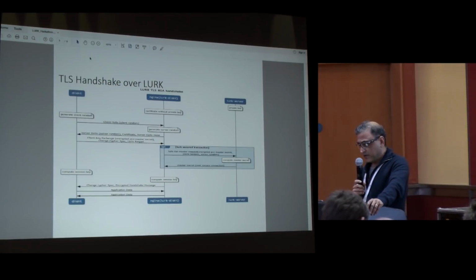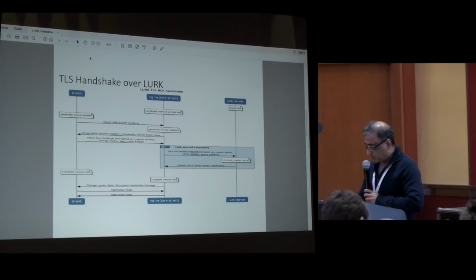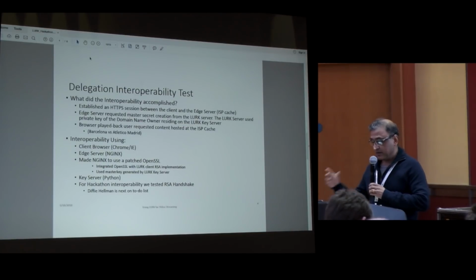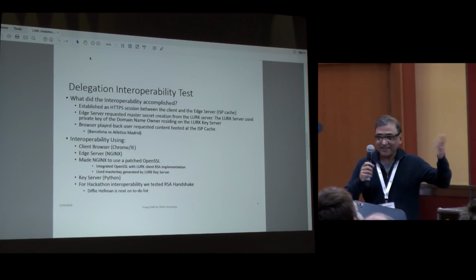For the TLS handshake over Lark, here's what we have done. The two key aspects are that the TLS handshake occurs with the Lark client, which we did on the Nginx server, and between the Nginx, which is the Lark client, and the Lark server, that happens over the Lark protocol. To quickly wrap up, for the interoperability standpoint, we used a client browser, and for the trial over the last two days, we really just used Chrome and IE. The edge server software was Nginx, for which we patched OpenSSL, and then the end server was, I guess, time's up.